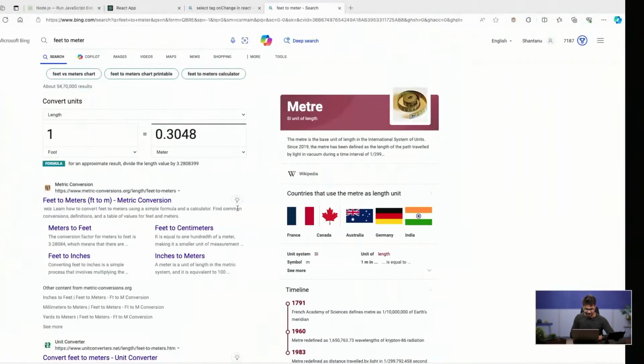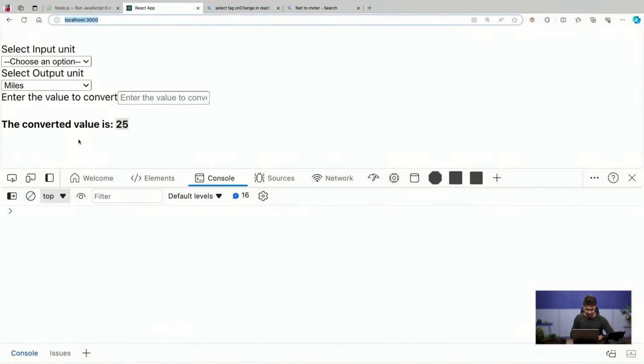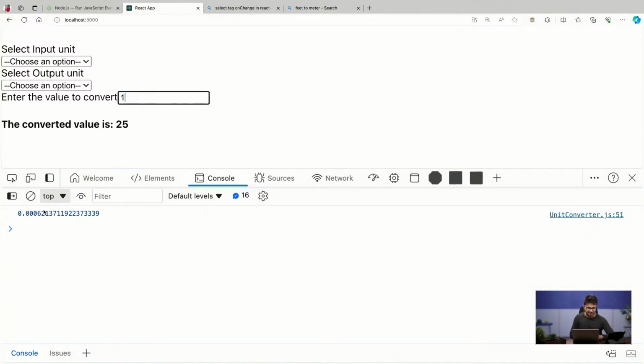Let's go back to this place. Let's go to our application. Okay, let's try to add any value. Let's say 1. So we see this very large, or I think I should say very small, number, which is going to tell us how many miles there are in a meter. So it seems to be working absolutely fine.